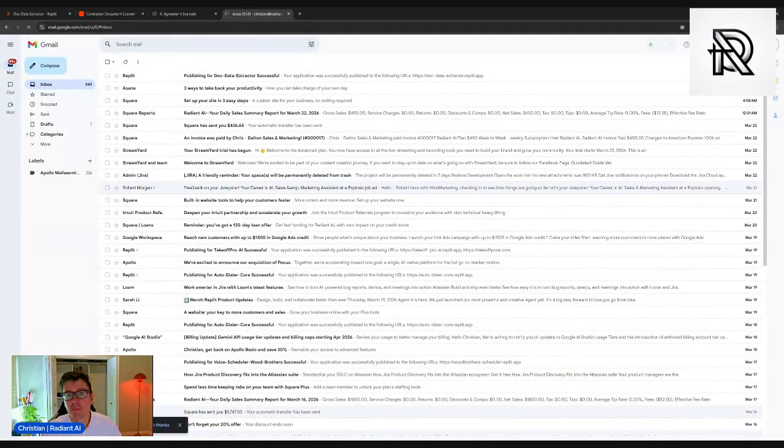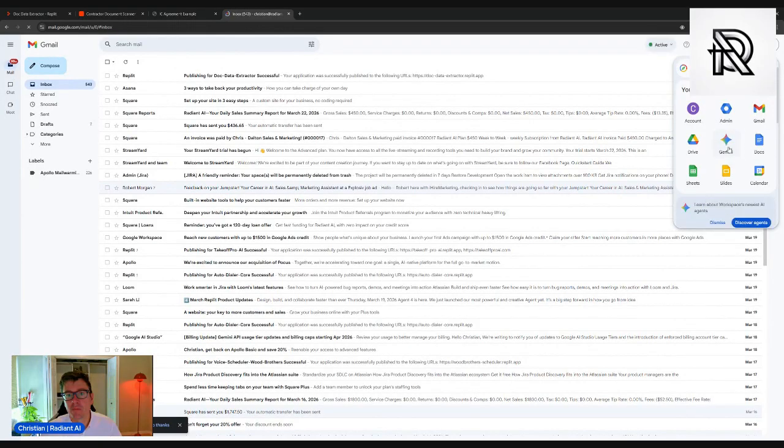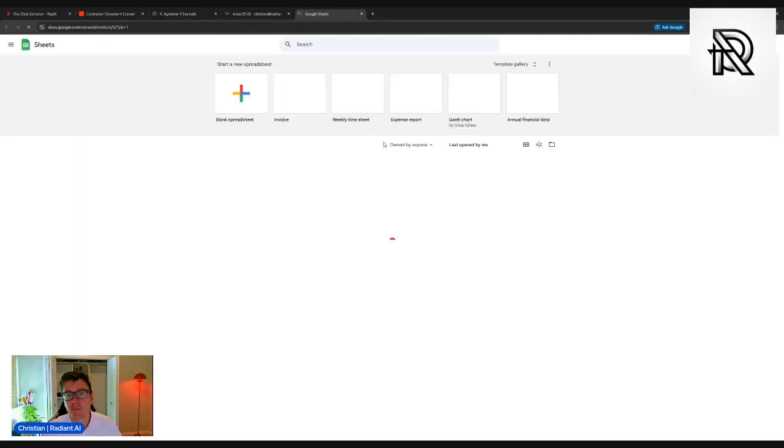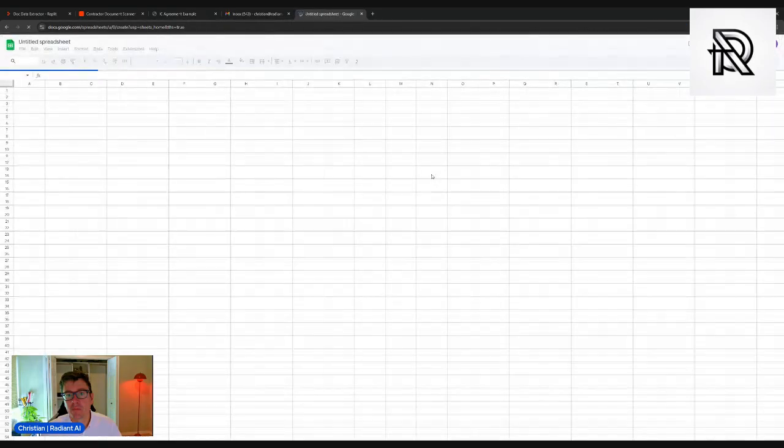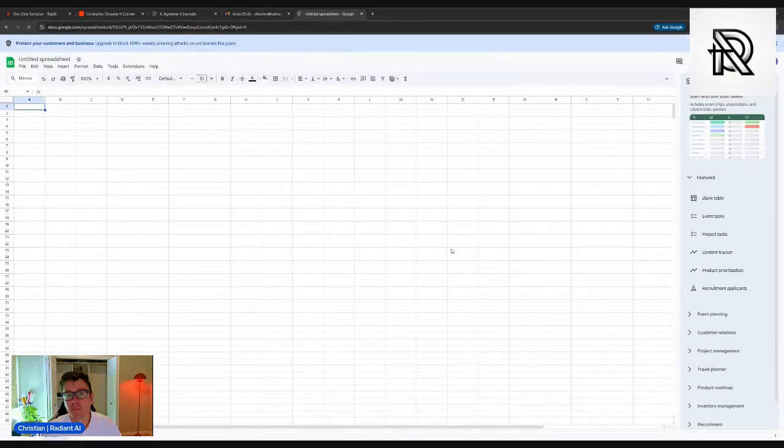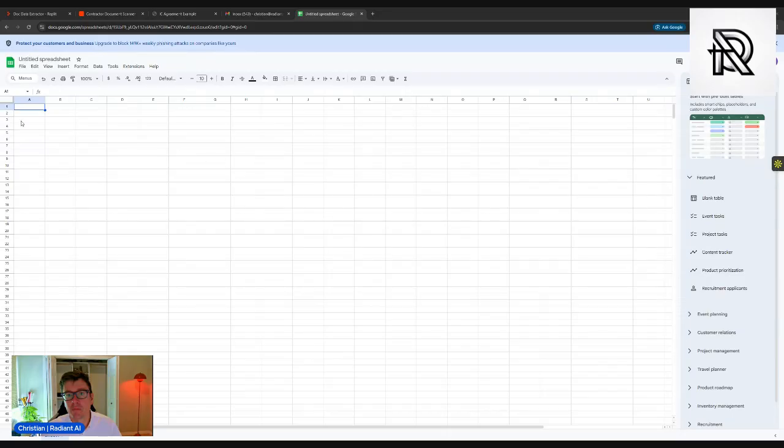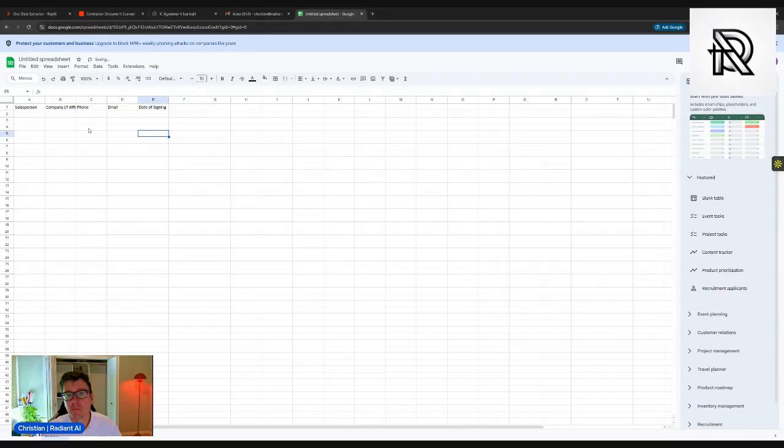Let's go to my Gmail real quick. We're going to hop in here. We're going to go to Google Sheets. Let's create a new sheet. Now in this sheet, I've already created basically an example on my desktop of how I want this to look. So I'm going to bring this up right here. All right. So in here, this is the information that I want.